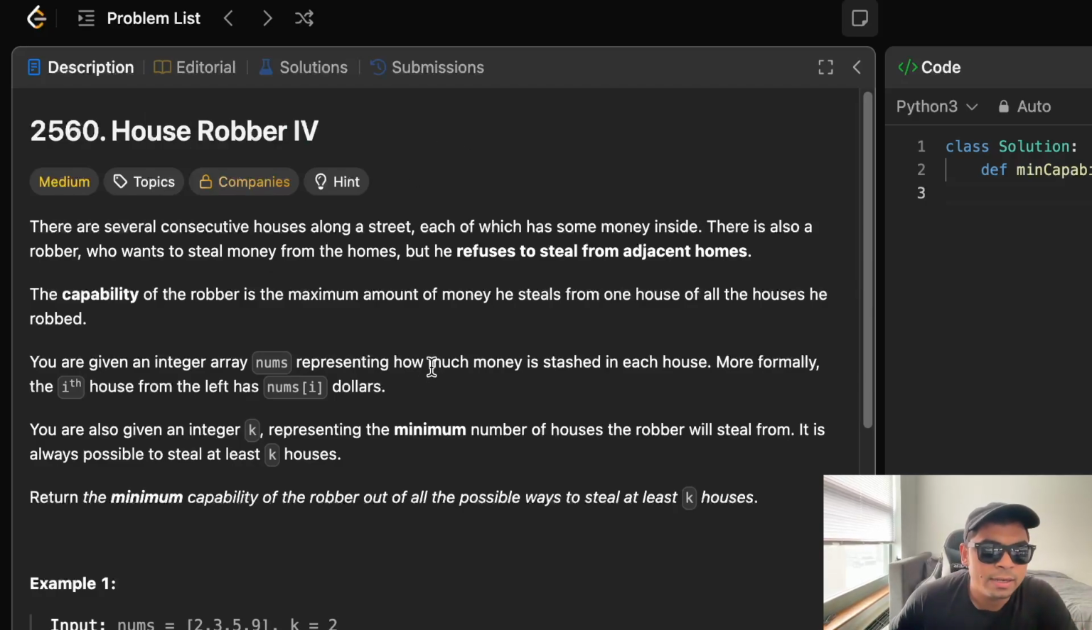There are several consecutive houses along a street, each of which has some money inside. There is also a robber who wants to steal money from the homes but refuses to steal from adjacent homes. Why? Because there might be some alarm system or whatever. We're trying to help the robber here, although we shouldn't. I don't know why they have these negative problems here, giving robbers ideas.